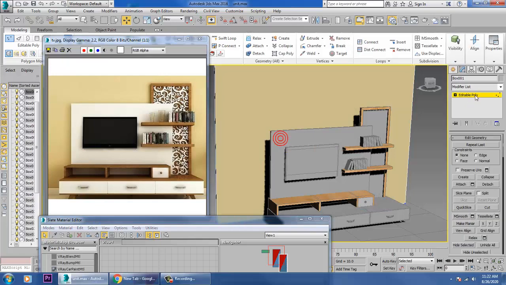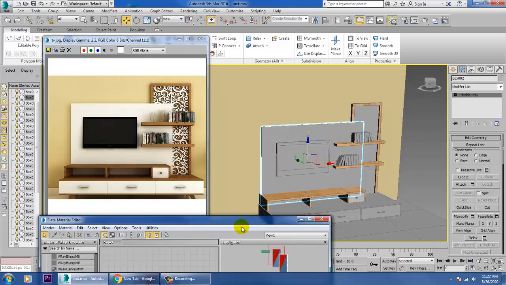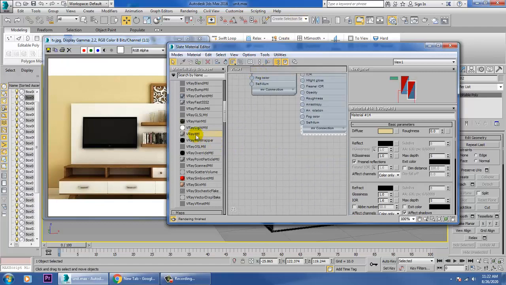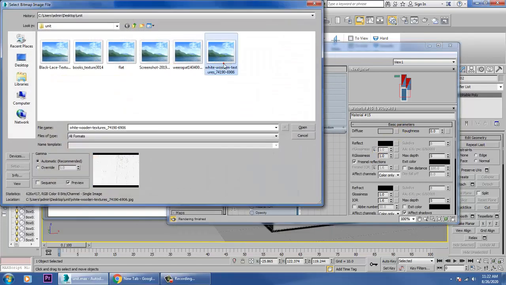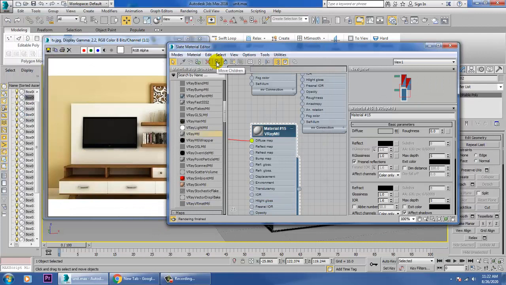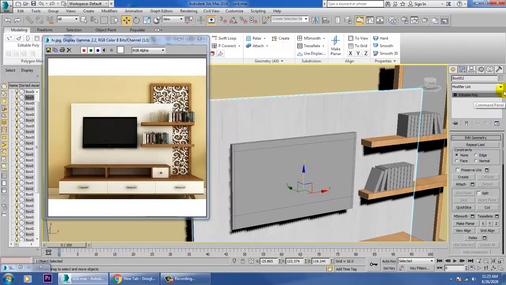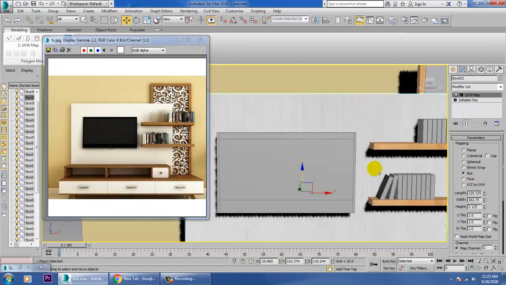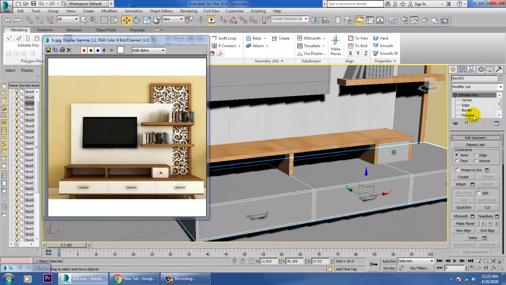Select this stuff over here. Let's again go into the material over here and let's again give a V-Ray material. And let's give a white wooden. Let's go into the bitmap and we can just take this texture over here and let's just assign on top of it. So let's go into it and say UVW map and set it as a box. So once this is done, we also need to give the same texture to this also.